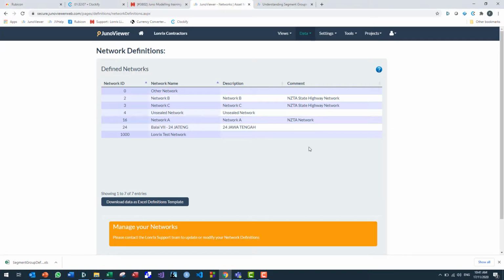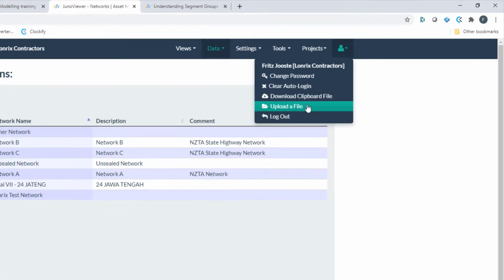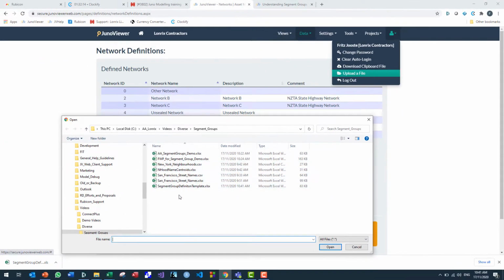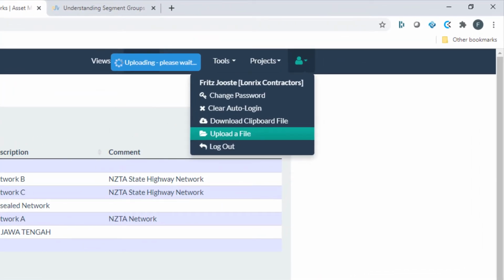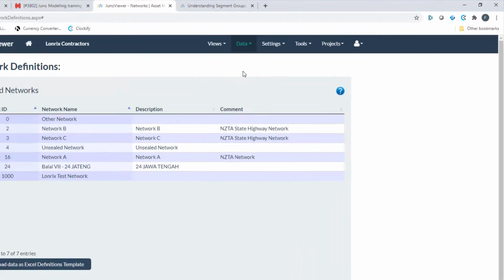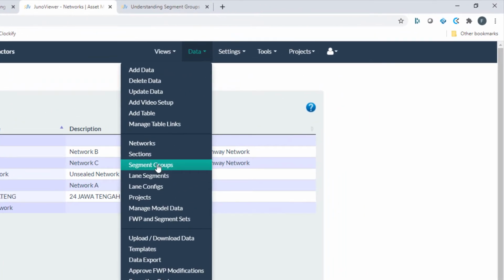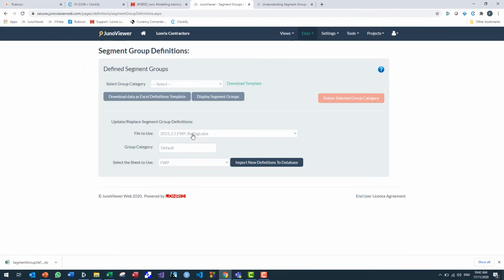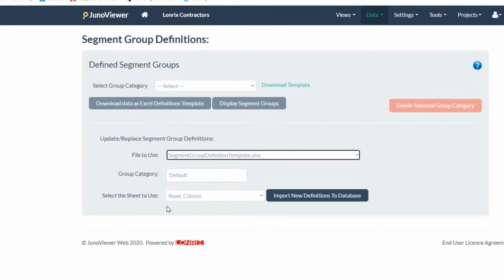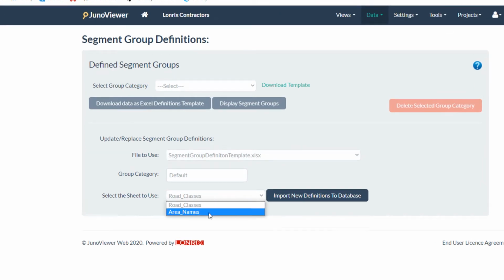So I go to JunoViewer, and first upload the file. This is the file that I have just prepared. And the file has now been uploaded. So now I can go again to segment groups, and I select that file. And you can see JunoViewer picks up that there are two sheets in there, one for each type of segment group. So the first one is road classes.